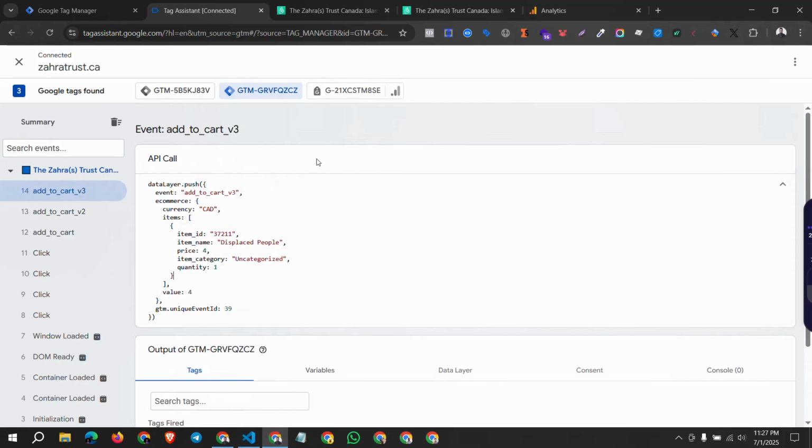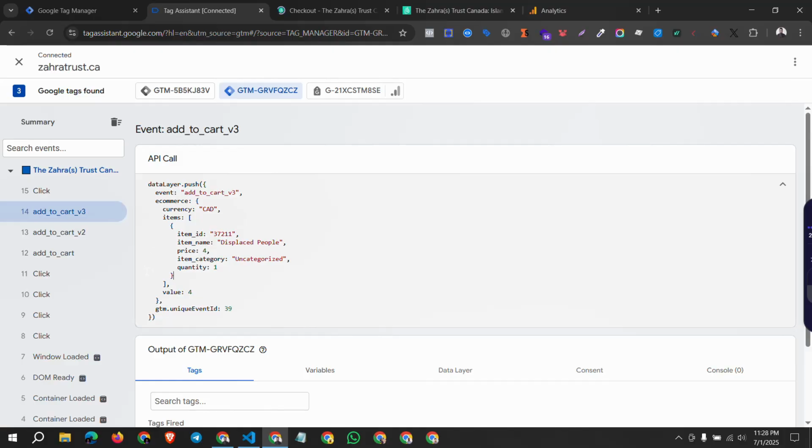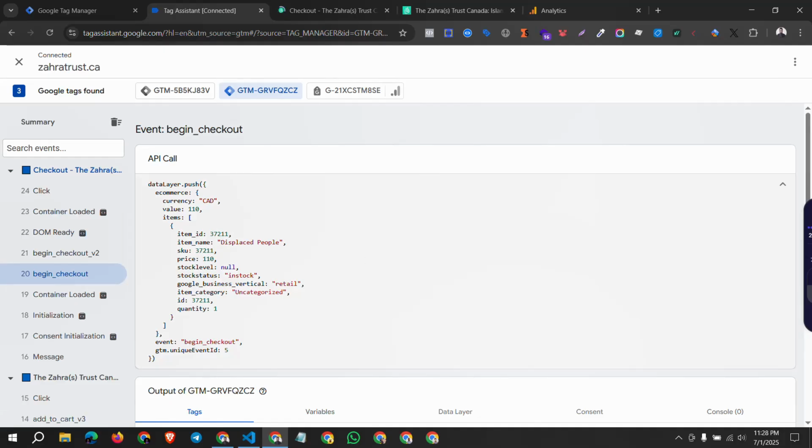So now what we have to check, like we also see, now let's go for secure checkout or begin checkout. If I click on secure checkout or begin checkout, so in the begin checkout, what we will see, we see like still we have the value is 110, and this is also not as expected, right? So we have to modify this one as well. So for this case, let's go back to the previous page.